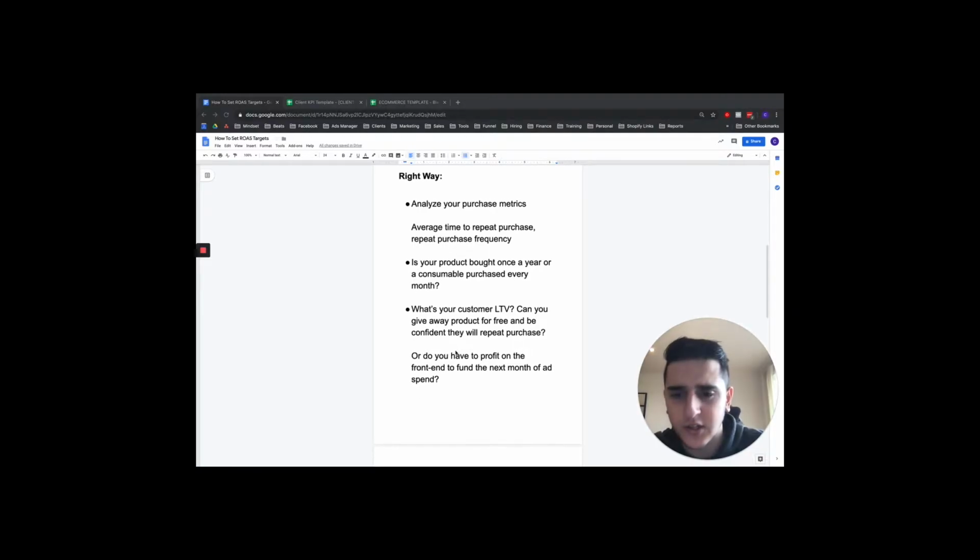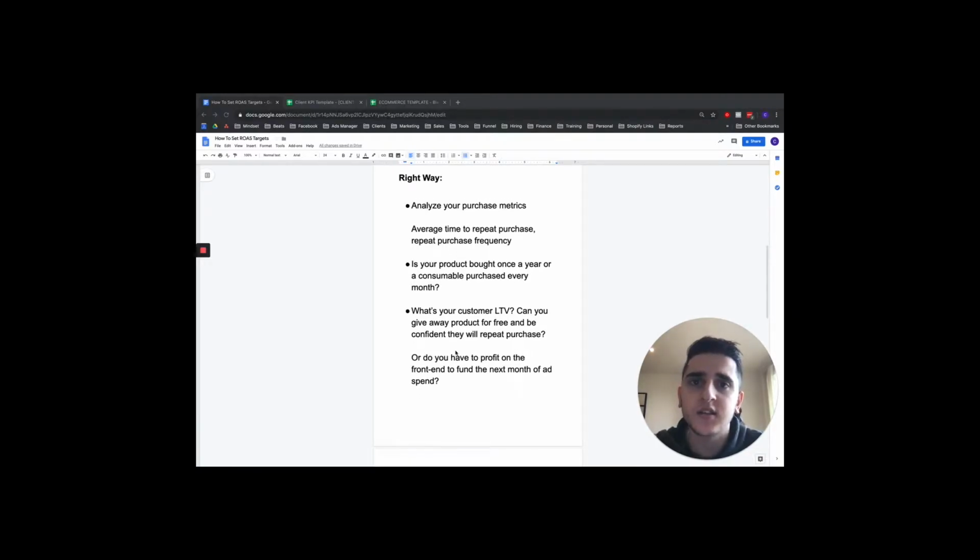And also take a look at the cash flow aspect of your business as well. Are you getting consistent sales and cash flow in from other sources, maybe from retail, draft orders as well, where you can sacrifice your margin on Facebook because you still got cash flow coming in? Or are you in a position where you have to be profitable in your Facebook ads so that you can fund the next month of ad spend? So that's another thing to factor in as well.